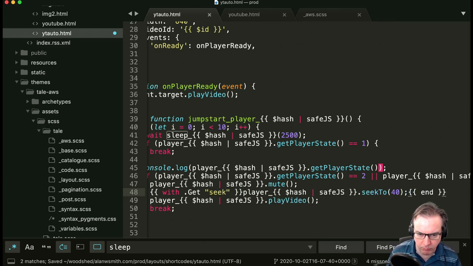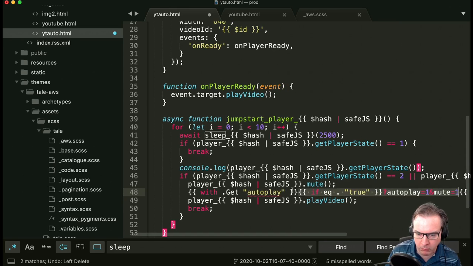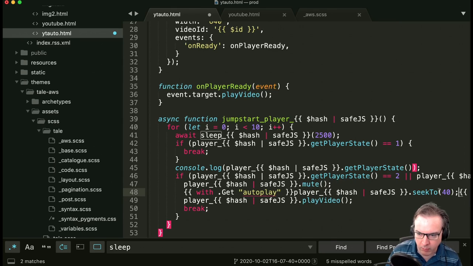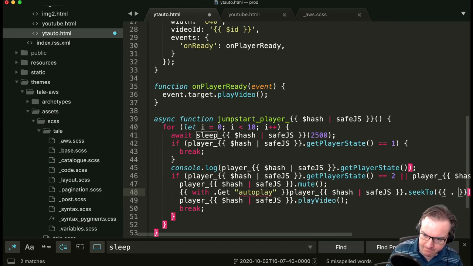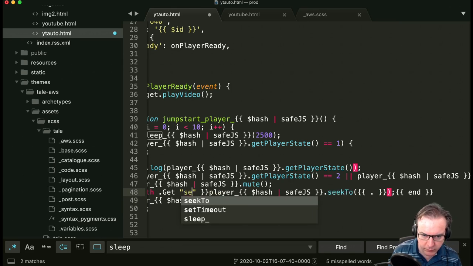So I'm not gonna put a number in there yet. I just wanna grab it with get seek. Hang on. Whoops. If equal dot true. So I think with moves that into the same thing. So that's get autoplay. So we're gonna cut that, paste that. Dot. Seek.